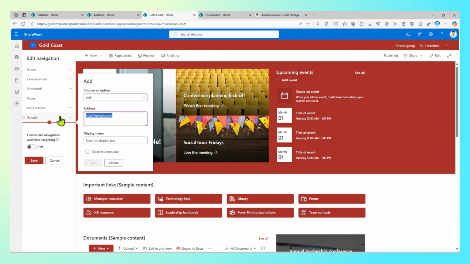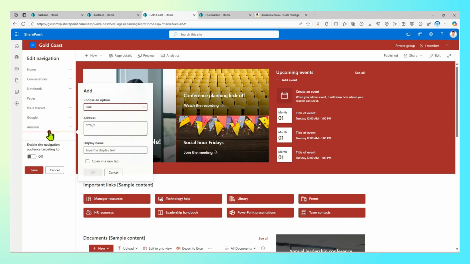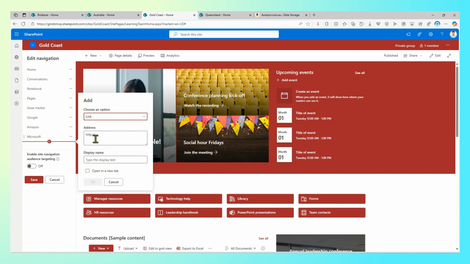Let me copy this, and this time I'll put it as Amazon. I'll open this in a new tab. Then let me put this over here and the display name as Microsoft. Okay. And then I will add one more link, which is Office 365.